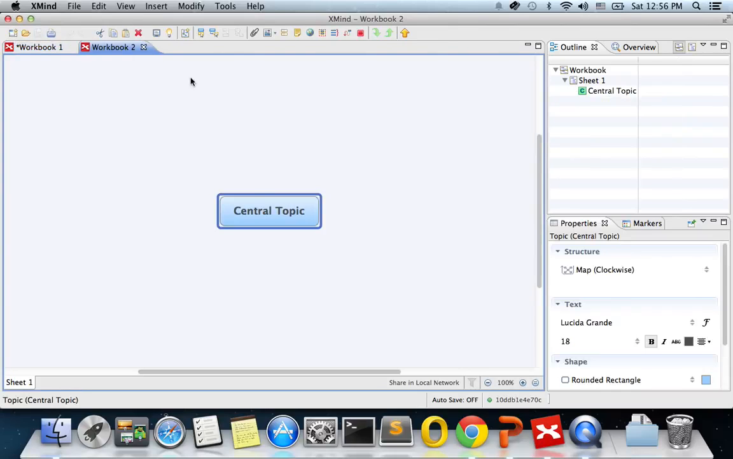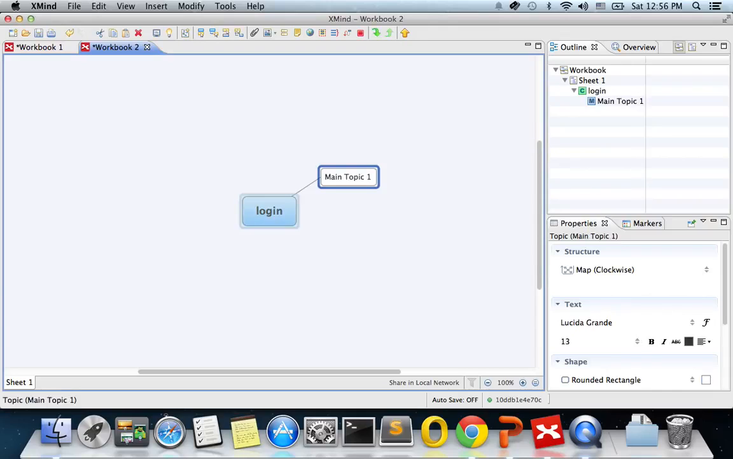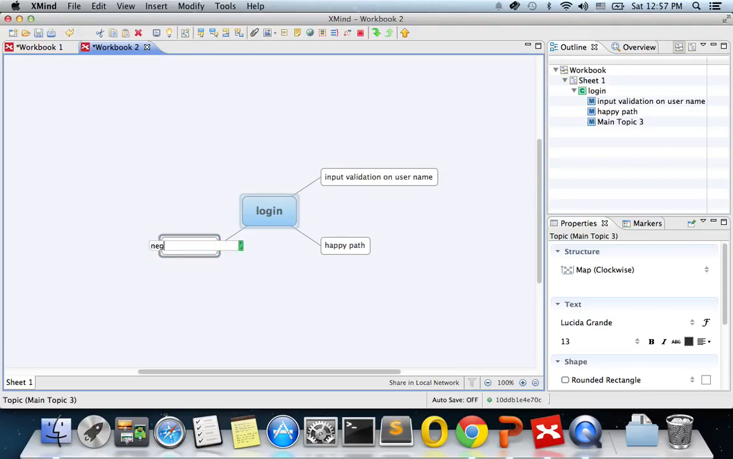Maybe you can also use it for test case generation. Let's say a login function, for example. You can keep thinking about cases, like cases for input validation, validation on username. You can just keep throwing out ideas, like the happy path, and negative or error cases.